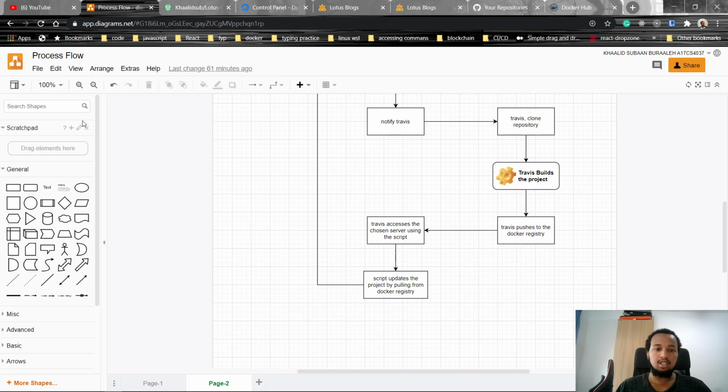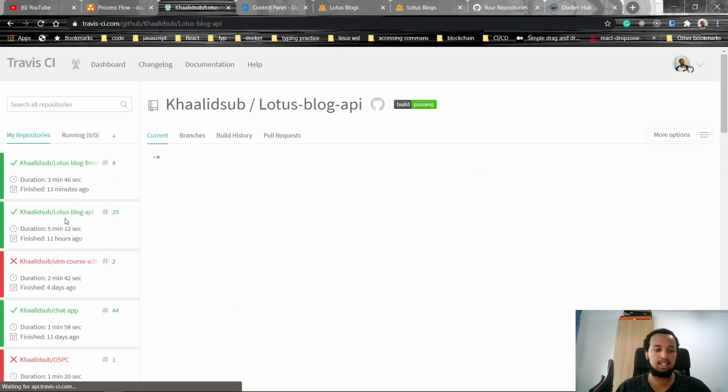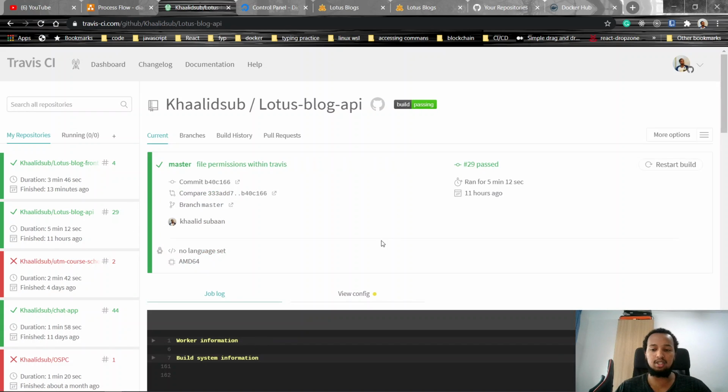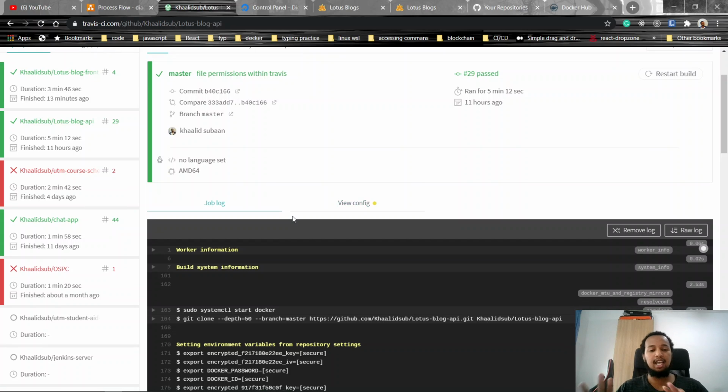So for example, this is the website for Travis. It checks if the build worked or not. If there are some mistakes, it will tell you that it couldn't deploy because there are some problems within your script, or within your deployment phase, or in your project. So basically it prevents anything from happening in your server if you configure it properly.